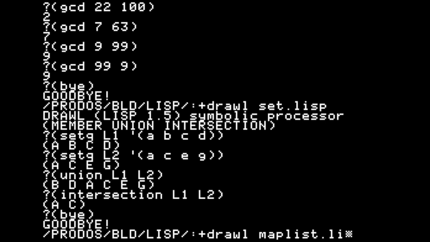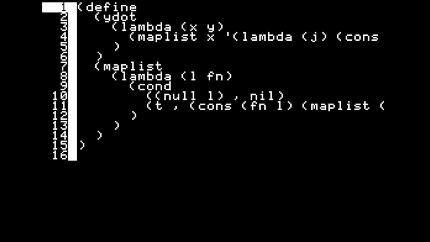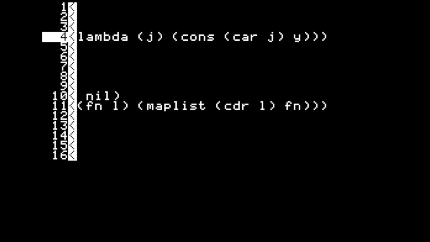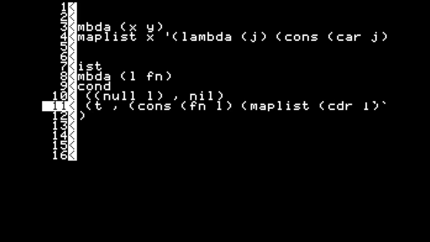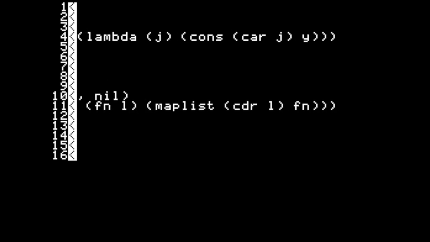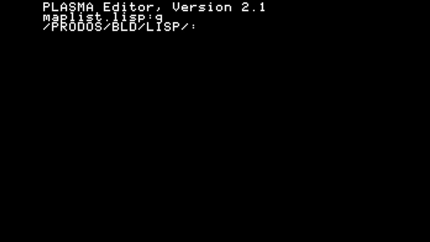Maplist is an interesting set of lambda functions. In fact, this is using an anonymous lambda function as a parameter to the maplist function. You can see where we actually quote the list for the lambda inside of y dot, and that then is passed in as a function which is called inside of maplist. So you can apply different functions to items in a list. In this case, it will dot each element in the list.